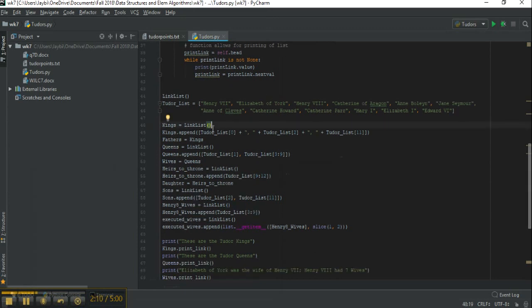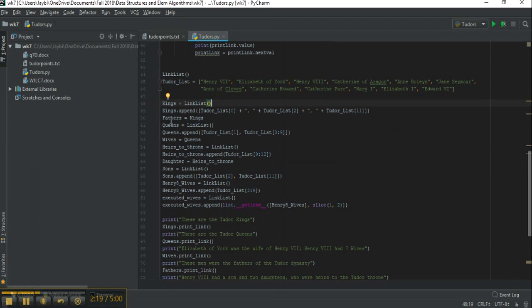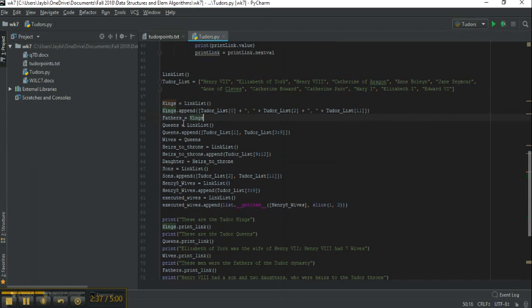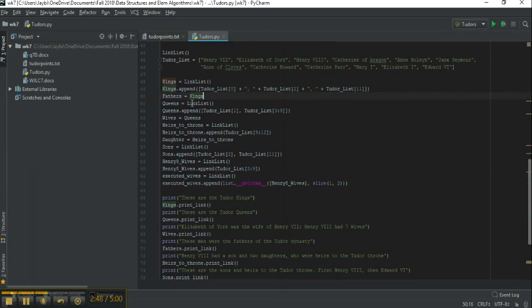Now to start, we're basically initializing an empty node here. So we're going to start with kings. And then in order to populate, we're going to append the appropriate values from the tutor list, which would be Henry VII, Henry VIII, and Edward VI. Now, we also want a pointer that is fathers, which the kings from the tutor list are also fathers. So we're basically going to set fathers to point to kings so that it's going to return similar values.